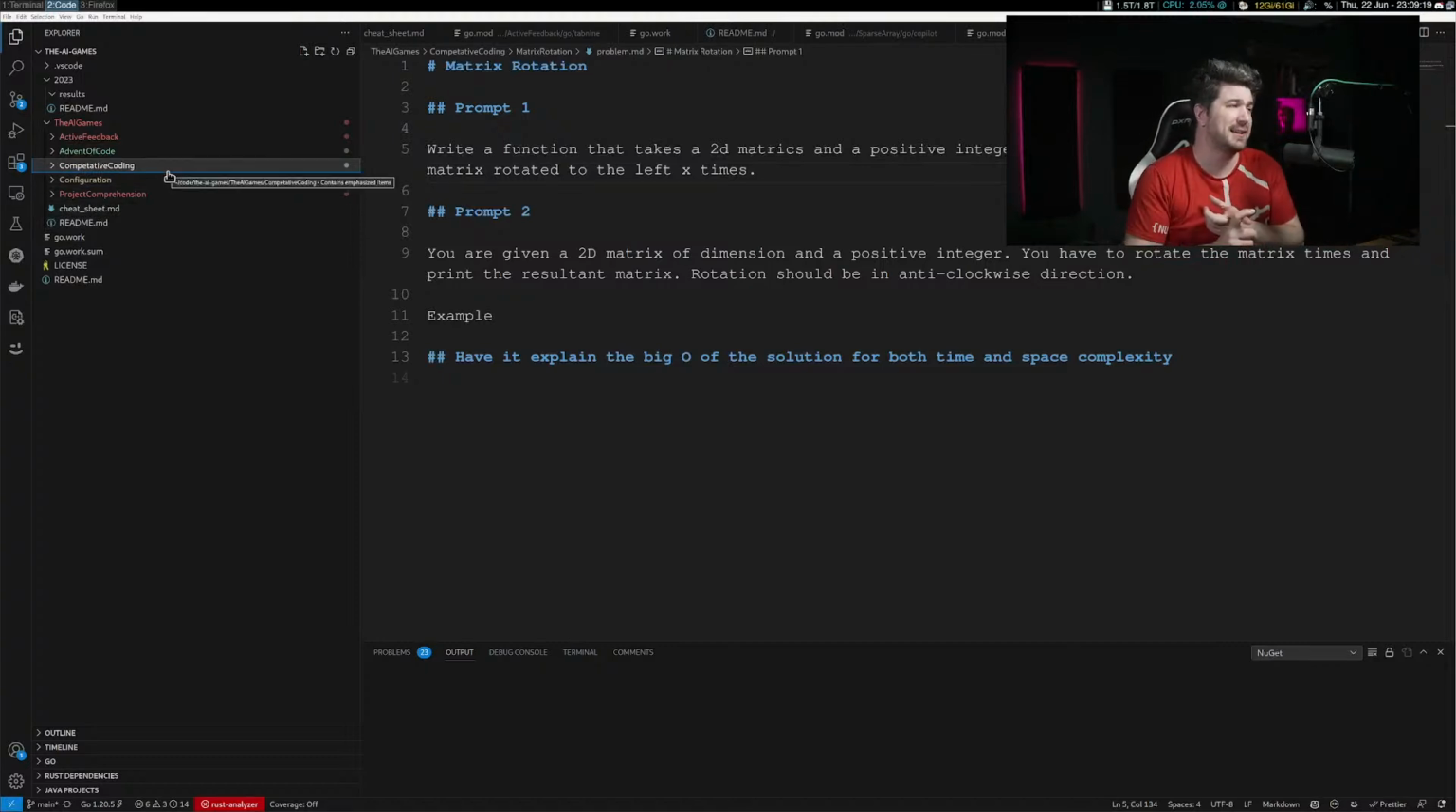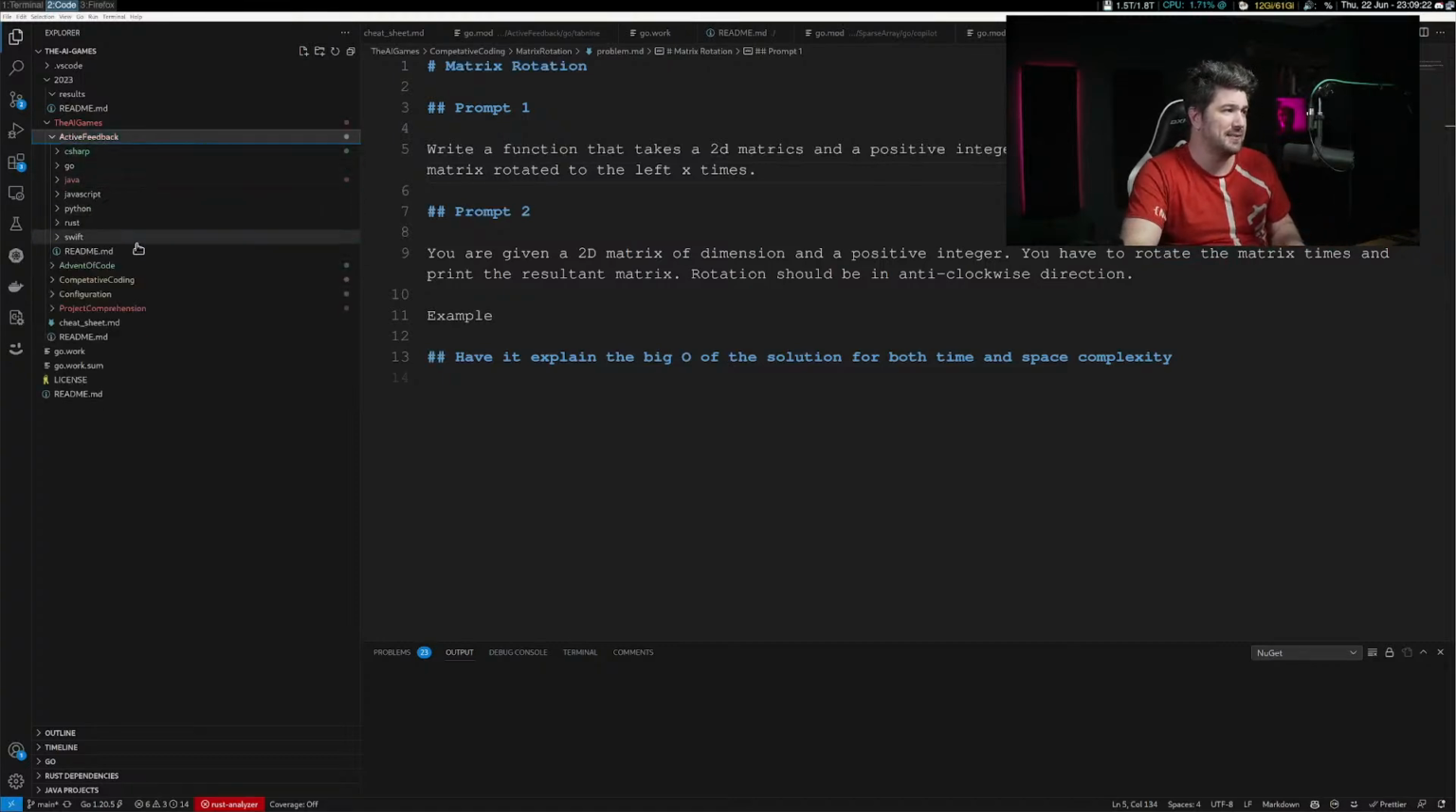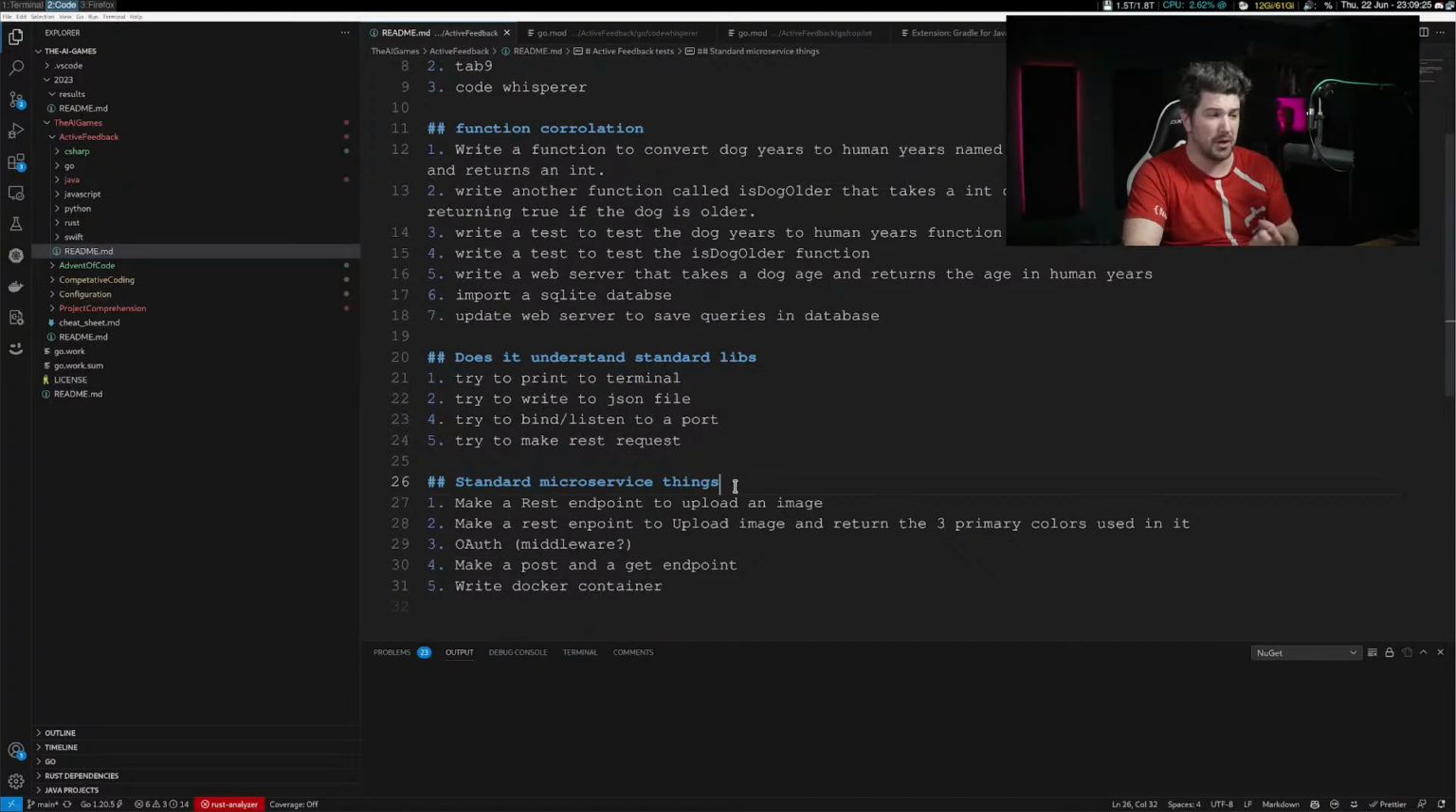Okay, so we have active feedback. In the active feedback, we have standard microservice things. If you can think of something for the standard microservice that we need to do in there, great, put it in there. Does it understand the standard libraries? I don't mean obscure ones, I'm talking about literally the std and maybe the Tokios, the really core ones. And then function correlation: does it understand the code that you've written previously to help you solve the code that you're writing now? Is there another group in here? Is there something else we should do in the active feedback?